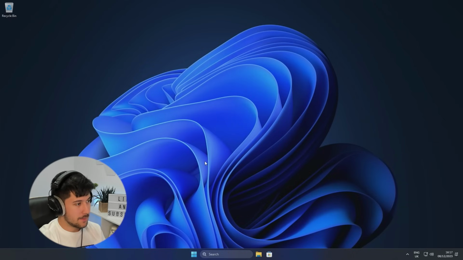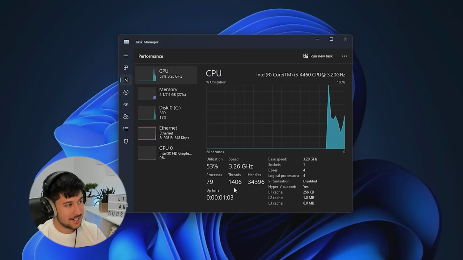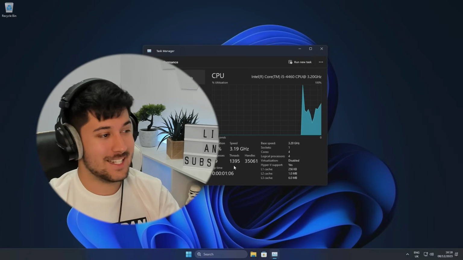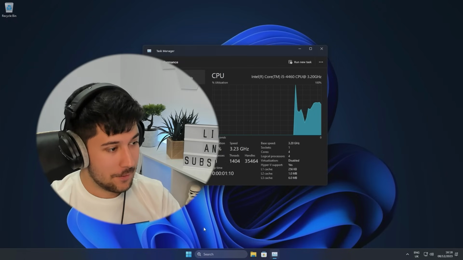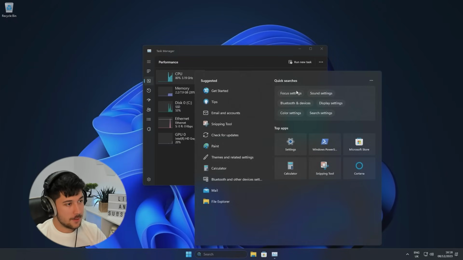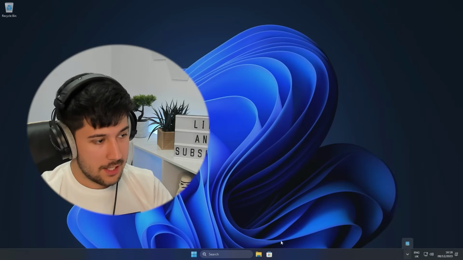Let's have a look at our task manager. So, wow, 74 background processes. That is just, that is crazy. Honestly, that has really taken our Windows to the next level. We've got no more Bing in the search menu either. Our notifications are disabled by default as well. Nothing really in our tray.